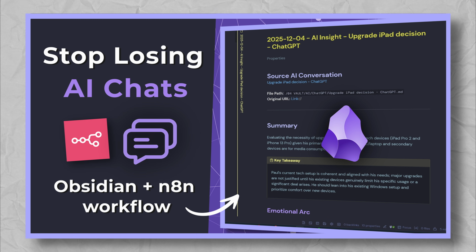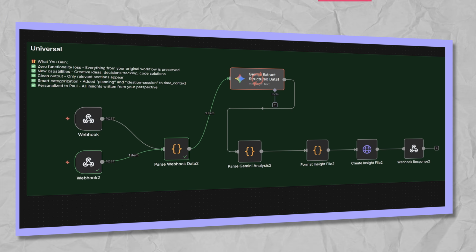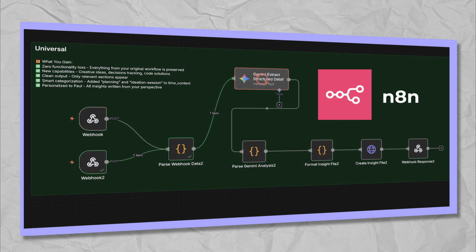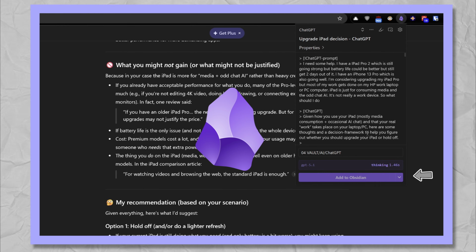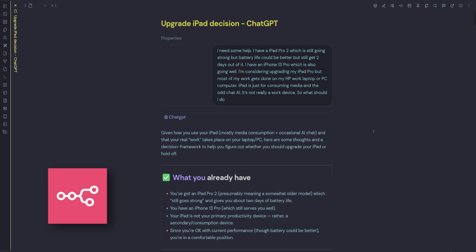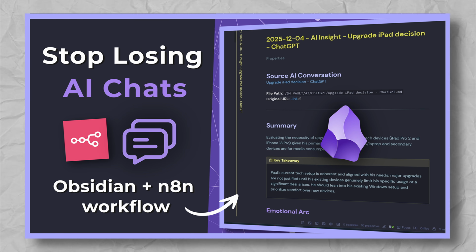If you caught my previous video, Stop Losing AI Chats, you'll know this workflow actually started as a fully automated N8N pipeline. It's the same process. You web clip your AI conversation, but instead of the distill command, use a webhook inside of Obsidian, and within seconds, the insight note is sitting in your vault. And that means it's ready to go straight to concept creation. I'll link that video below.